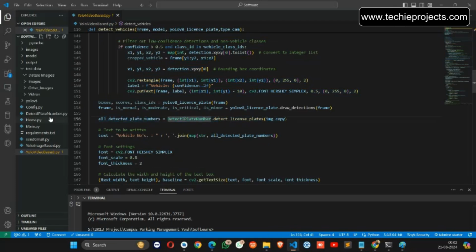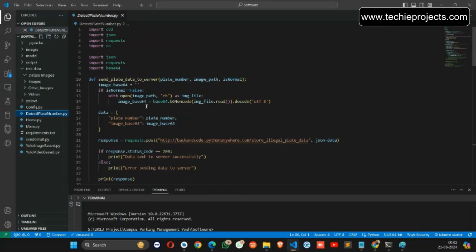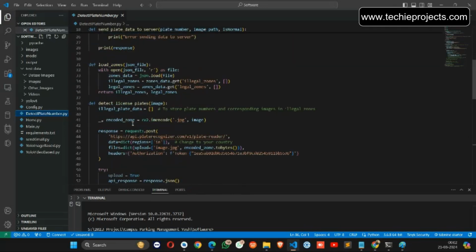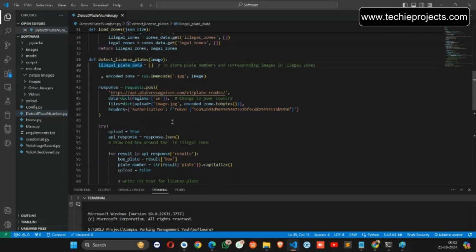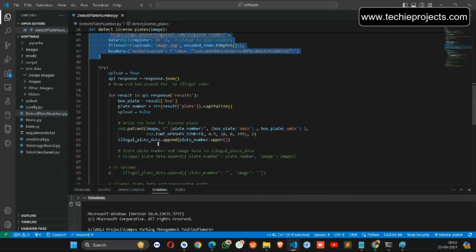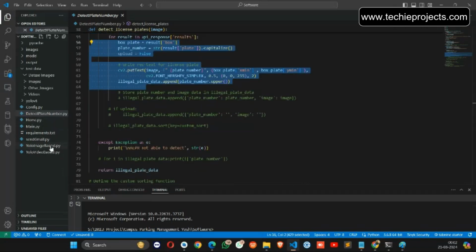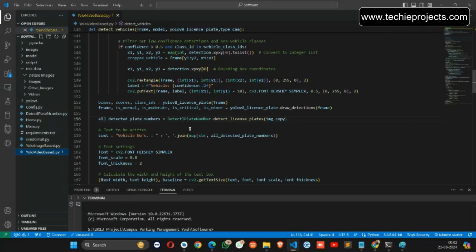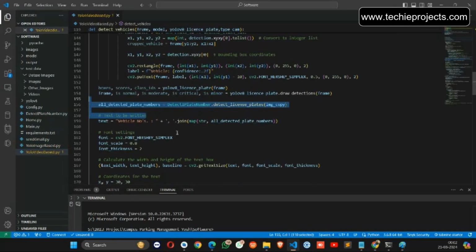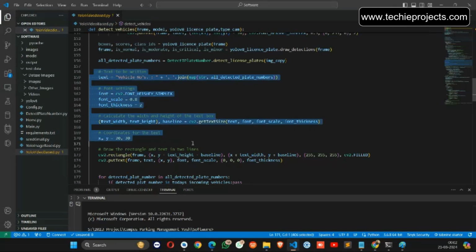I have created one more class, detect license plate number. In this function, it will just call the API which I have told you about, and it will decode the plate number, give the result, and automatically create the bounding boxes on it. This way we are detecting the number plate. If a number plate is detected, then we display the number plate in the window.